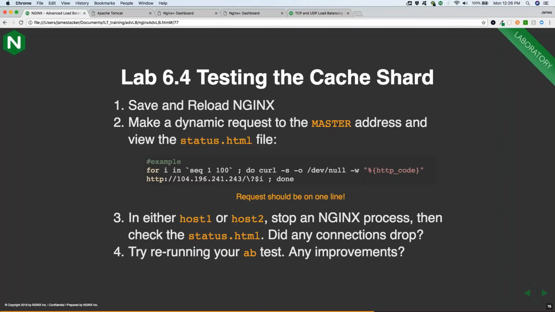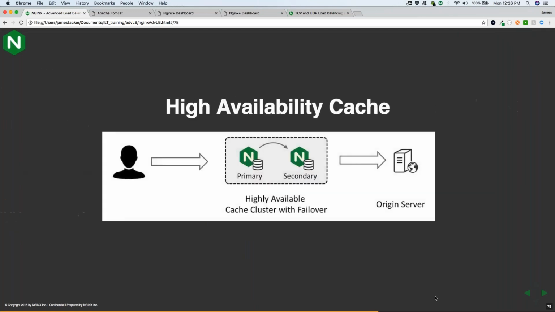Okay, so we did the sharded cache. The next thing we need to do is talk about the high availability cache. So we're not going to actually do this one today. For those of you who registered for the class tomorrow, we will set this up. But the general idea here is if minimizing the number of requests to your origin server is basically the primary goal, then cache sharding is not the solution.